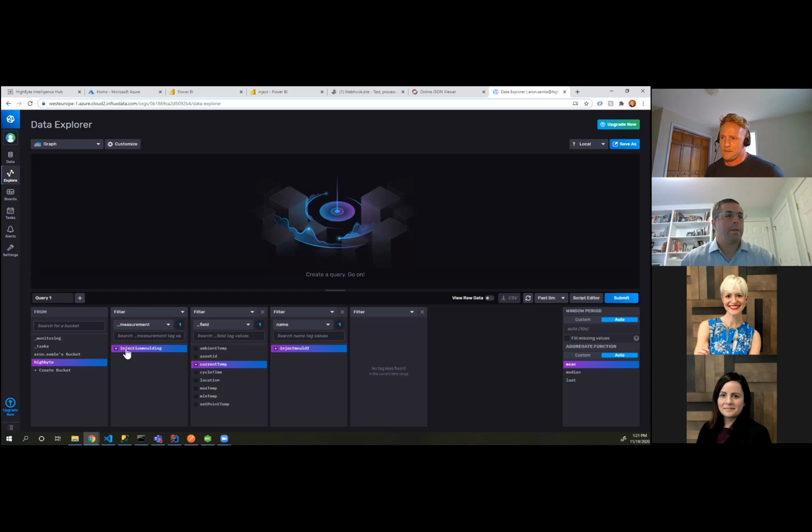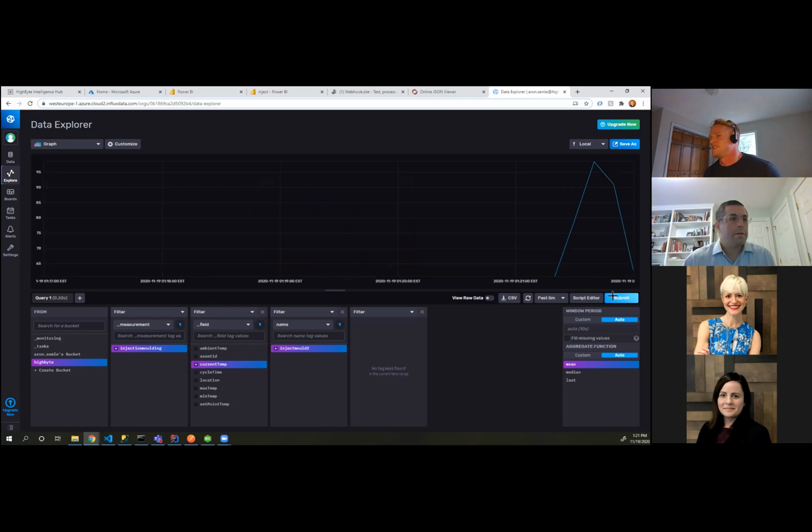So I'm pushing to a HighByte bucket. You can see in that bucket is my injection molding machine model. I didn't go and create this, right? This was auto-created for me from HighByte. I have all the attributes of the model there. I can grab the current temperature. I have the instance, injection molding machine 2. I hit submit, and boom, the data's coming in.